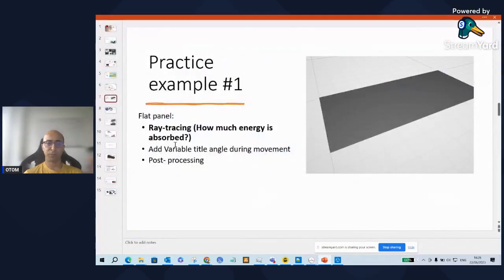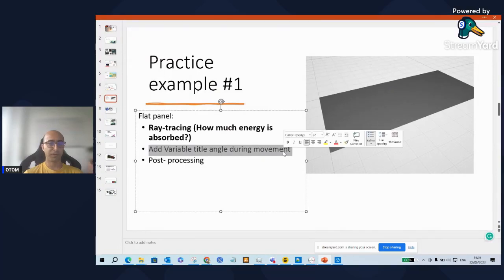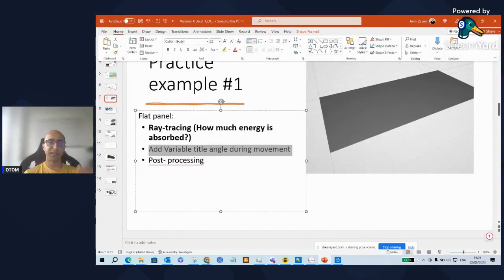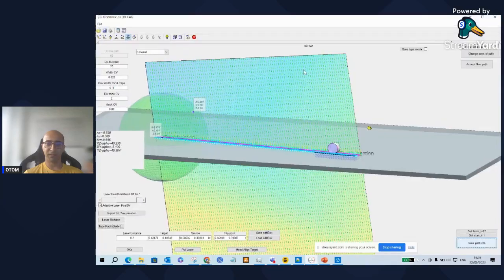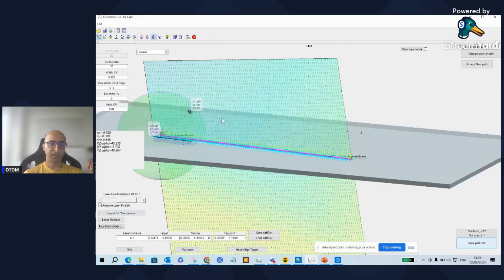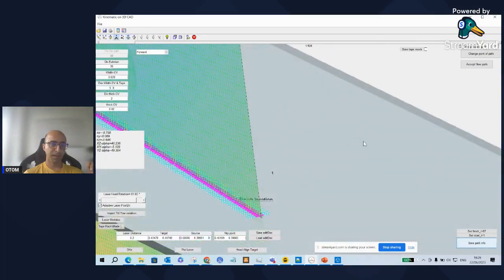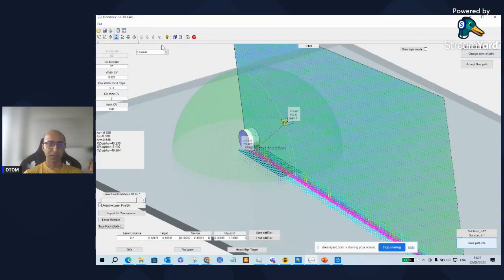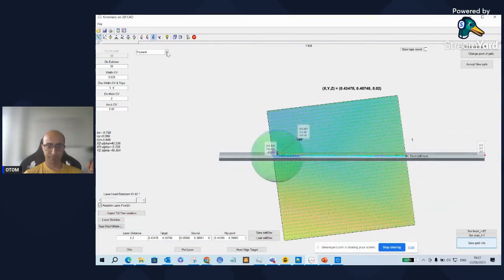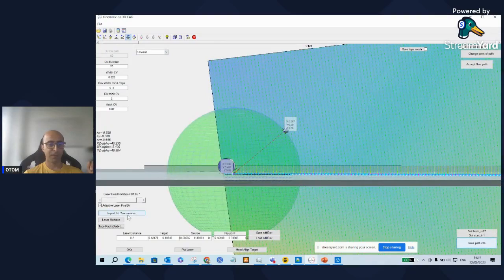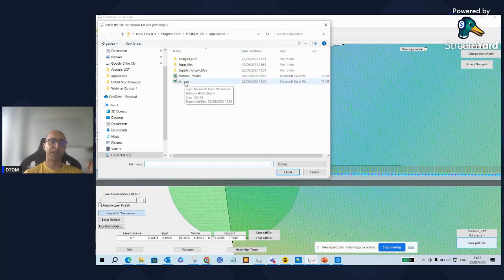But the next step is that we would like to add variable tilt angle during the movement. So imagine that the orientation of the laser would change. So what I need to do is come back to the main window of the UOT kinematic here, and we add this import tilt and yaw variations. Based on the direction of the tilt and yaw, which you will see here, we could have some variations of the relative variation of this laser direction. So we click on import tilt and yaw, and we import this file.